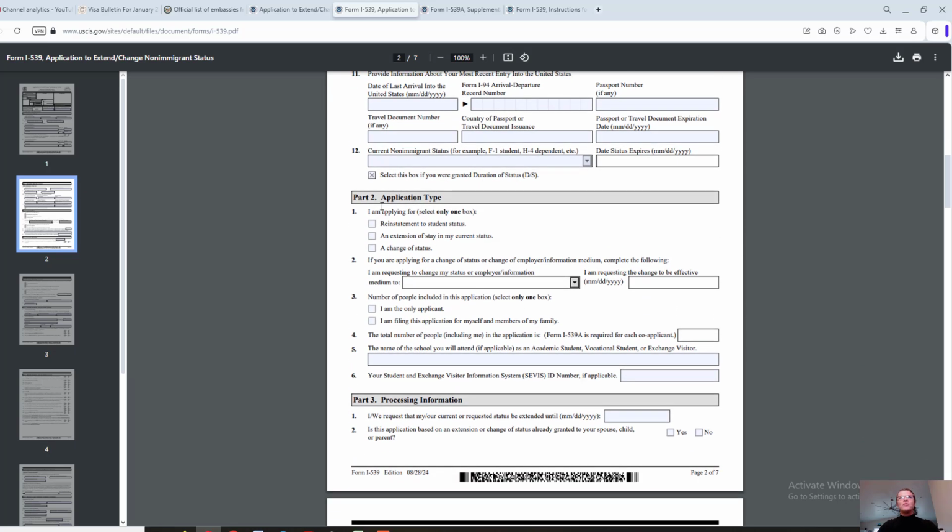All right, let's move on to part 2, application type. So I'm applying for reinstatement to student status, an extension of stay in my current status, and change of status. So there's 3 options. Most of the times it's going to be an extension of stay in my current status.